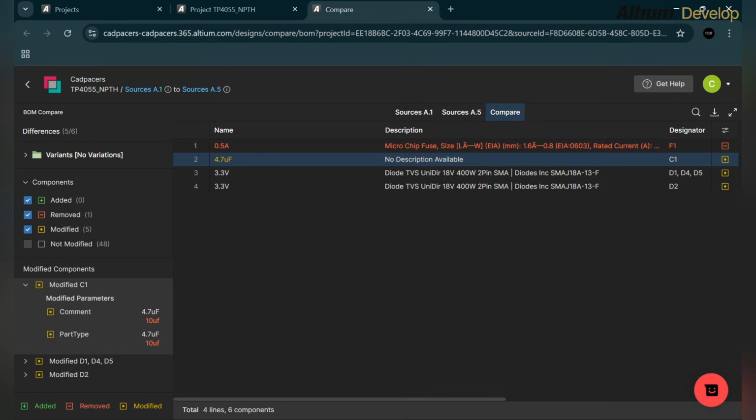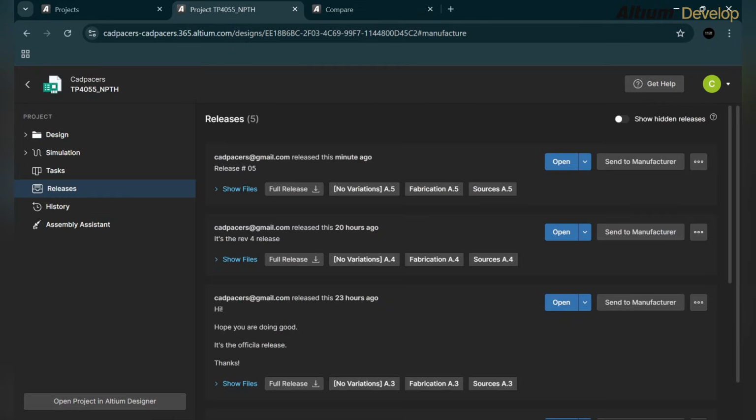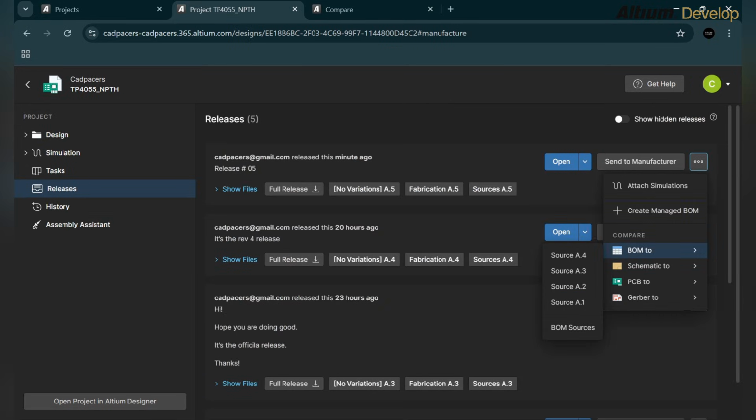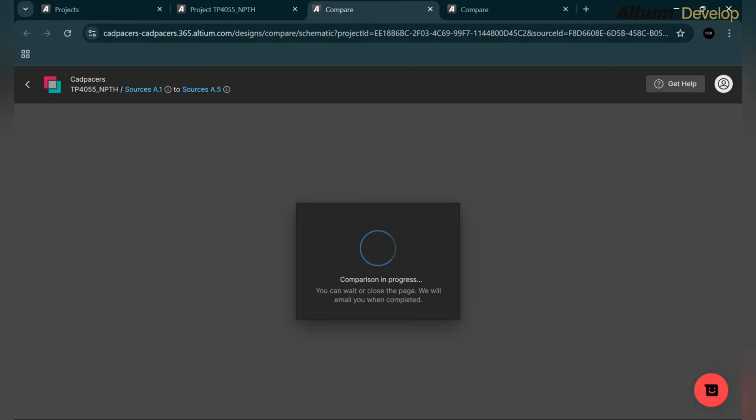So 4.7 uF is basically the capacitor. If you click on this, you can see it was changed to 10 uF. So in this way we can see how the version control is controlling all the revs, and how we can download our previous revs as well, our previous releases, so we can keep track of all the history and all the revisions of the project by the feature of version controlling in Altium Develop.